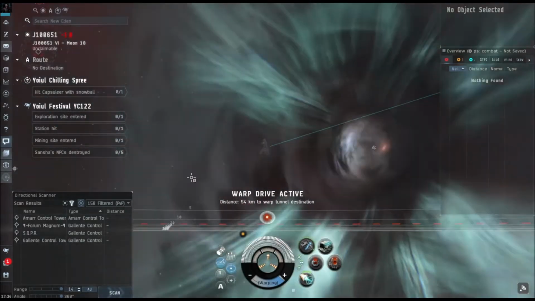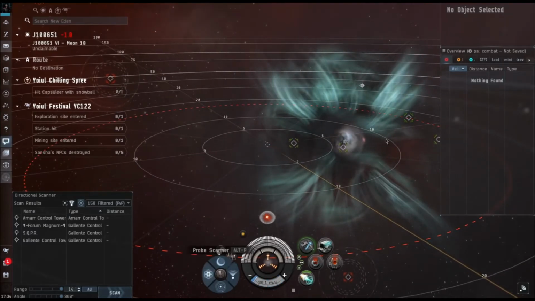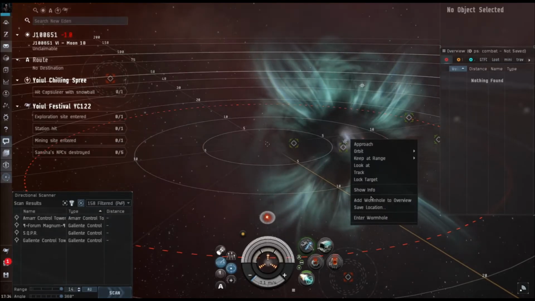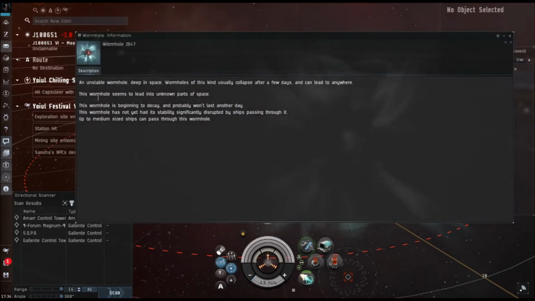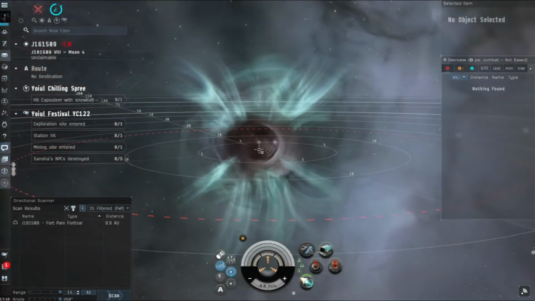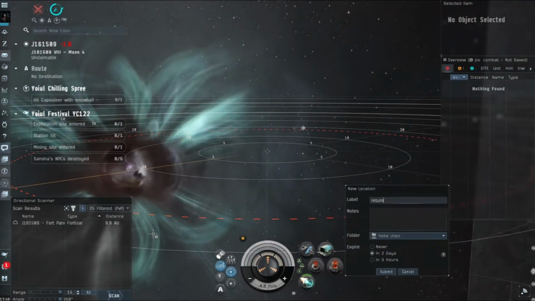And it's basically the same thing. You look at the wormhole, for my corp's sake, CRM. So you save it. You show info because we want to know what it is. It's a medium hole, so it's the C1 static. Yep, so now we're in the new hole. So we save it, return.